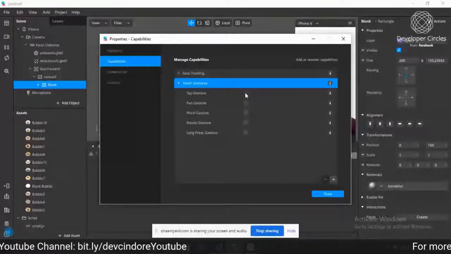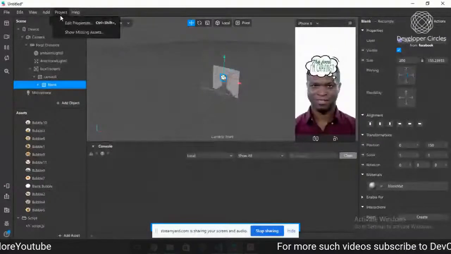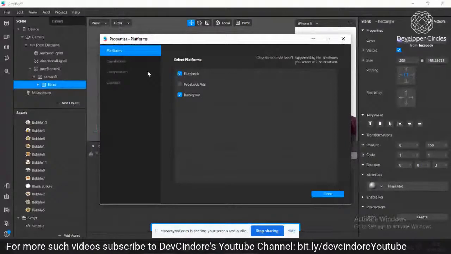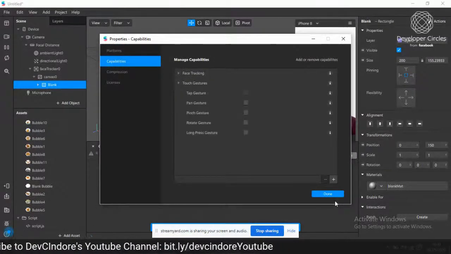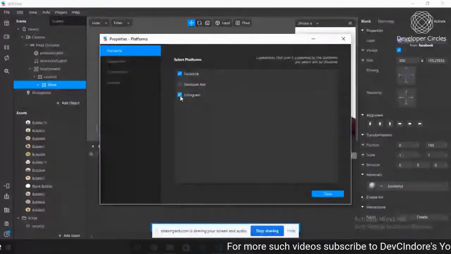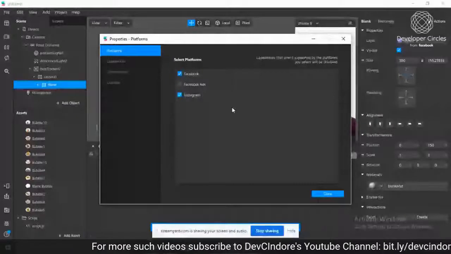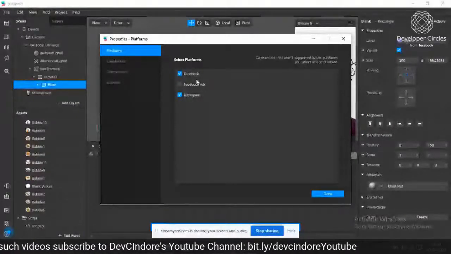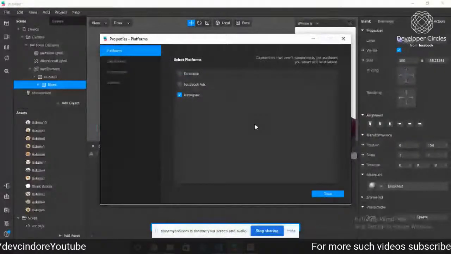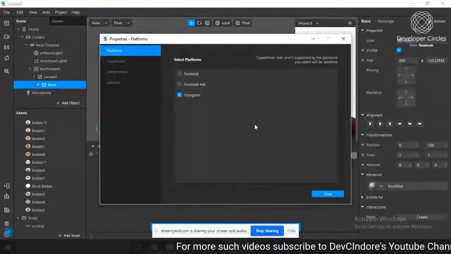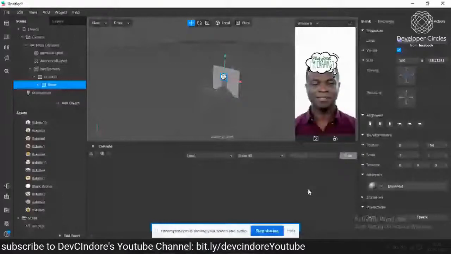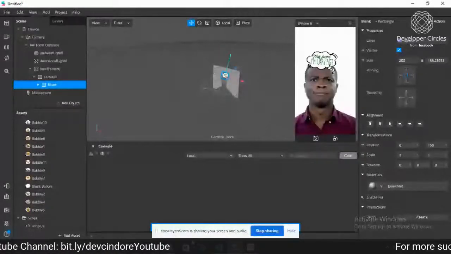Now in platforms, as you can see, there are three platforms: Facebook, Ads, and Instagram. As we are making this filter only for Instagram, we can disable Facebook, or if you want to make it for Facebook also, you can enable or disable whichever platform you are making the filter for. So now you can see the tap is logged in the console.